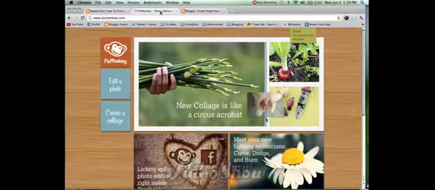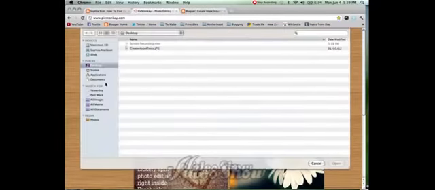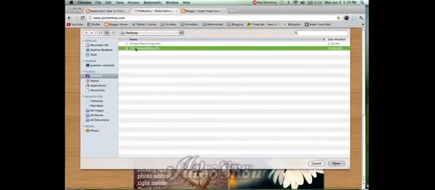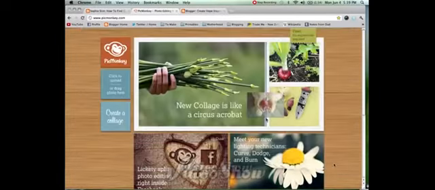This is a great website where you can edit any photos without even registering. So jump online, go to edit a photo here on the left hand side, and click to upload. You want to find your photo that you've got. I've got mine on my desktop, so we're going to open that up for editing.